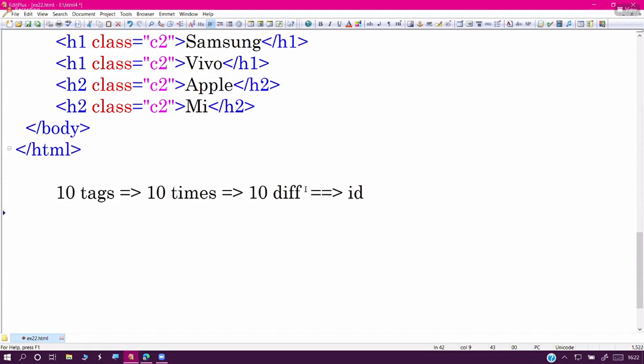Next, second scenario. Only one particular tag I'm using, H1 or label or something. How many times am I using it? 5 times I'm using the tag. A single tag repeated 5 times, like our LI tags, the recent topic. But in these 5 times, I need the same style. So which selector do we prefer? Tag, not class. Only one tag is used 5 times, so class selector is not required. Tag selector we can go for.